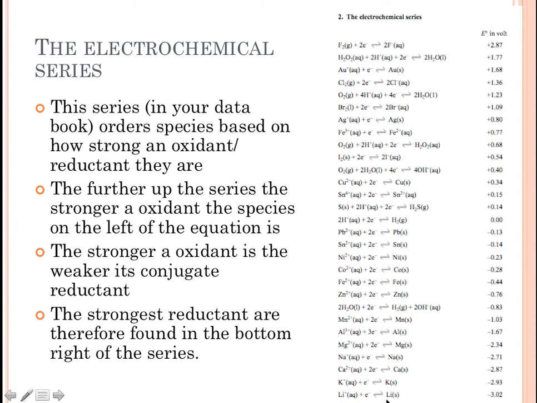So lithium metal here is the strongest reductant because it really wants to be oxidized. It has no interest in having electrons, it wants to get rid of them. Okay, so everything which is on the left is a possible oxidant, getting weaker as we go down. Everything which is on the right is a possible reductant, getting stronger as we go down.